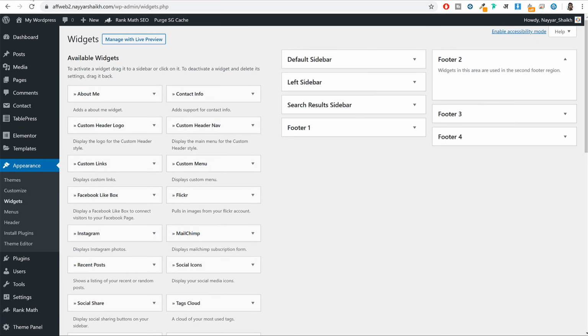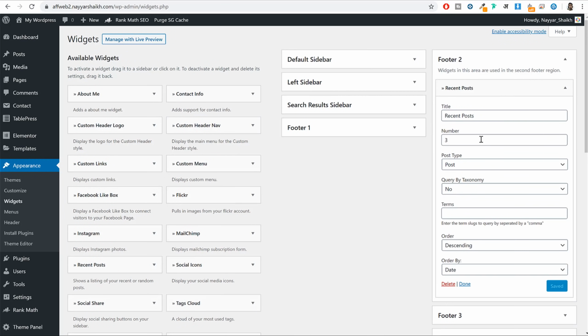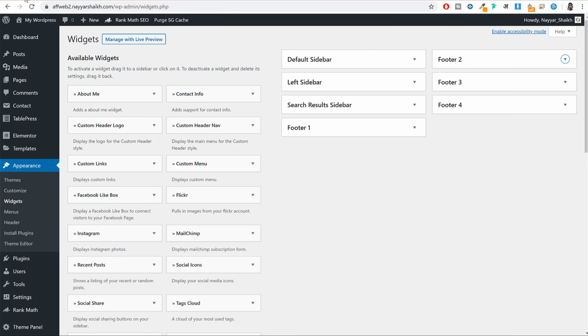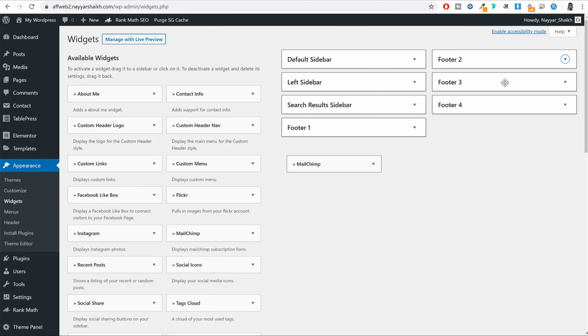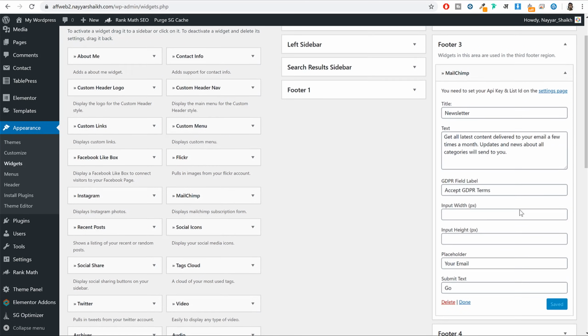Now in footer 2, we are displaying recent post. So here you'll see, here it is, recent post. Drag and drop it over here. How many number of recent posts you want to display? We have to select 3. Then after that, we have this newsletter. So if you want to use MailChimp newsletter, you can use this as well. Here it is, MailChimp. Drag and drop it over here.